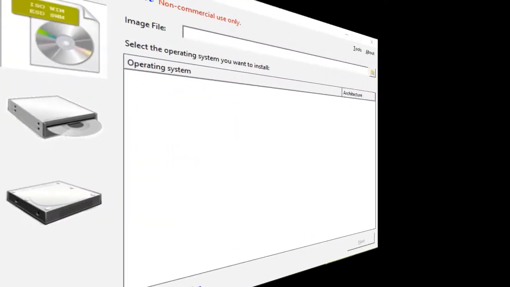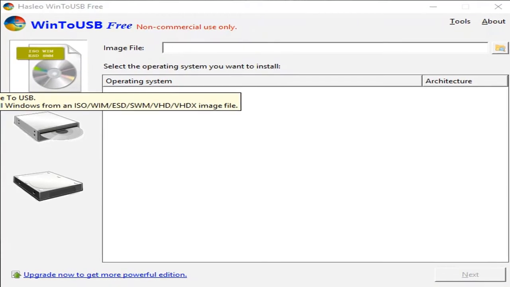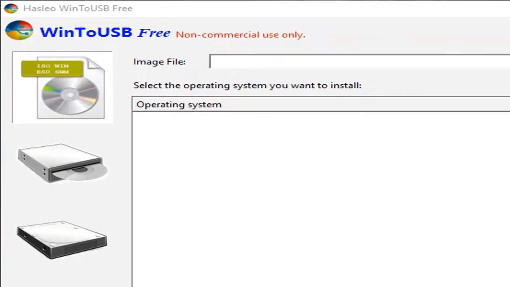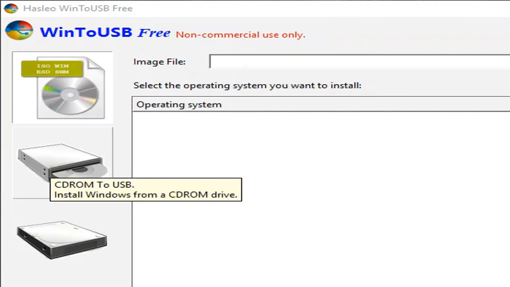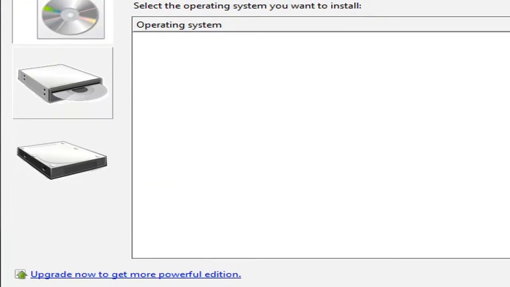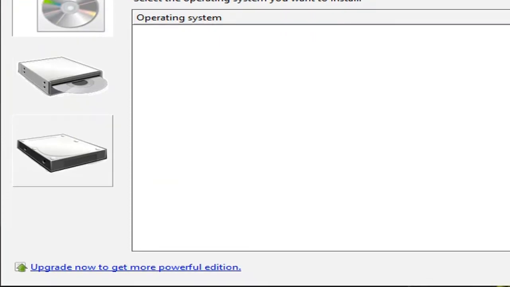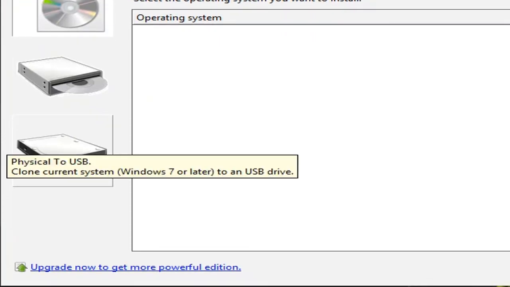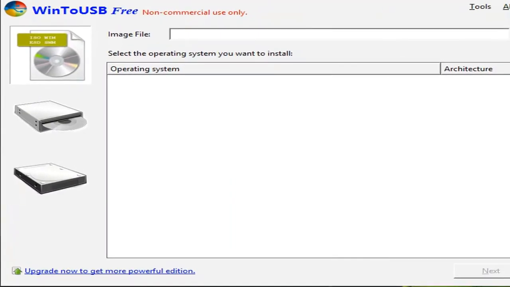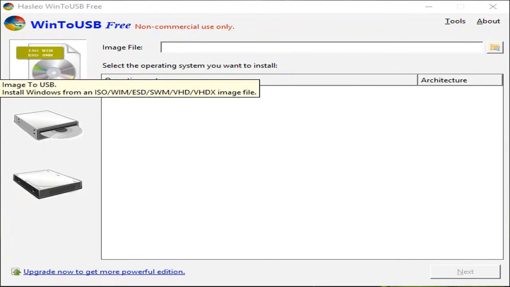We launch the application. We have three options. The first option on top is to make a USB or hard drive, external hard drive, from an ISO image. The second option is if you have a DVD. The third option we do not use, it's for cloning an operating system. Here I have an ISO file. I'll choose the first option.